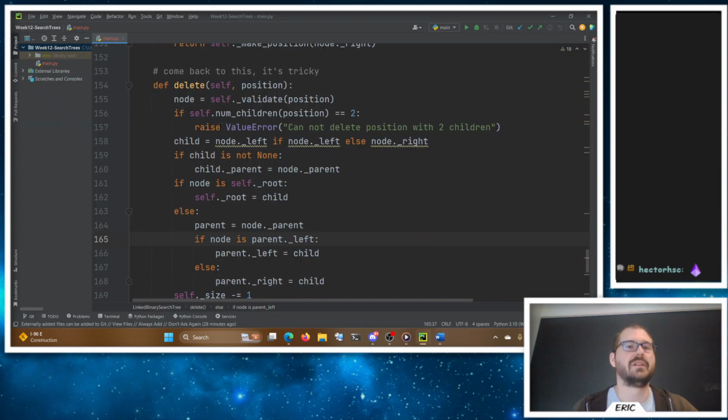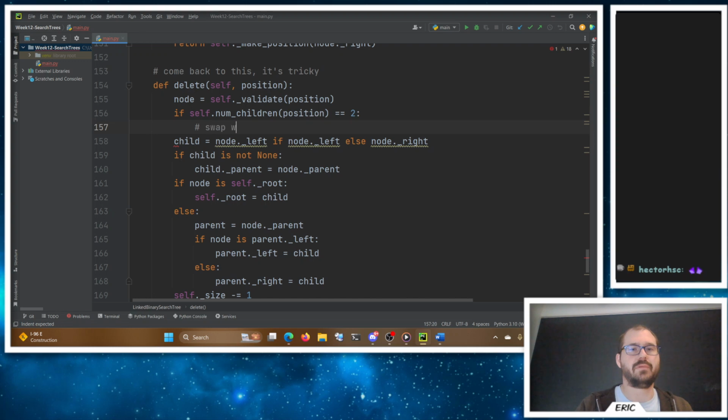So it gets a little messy. But to delete then, delete a position. Sure, if we're going to use position, we already have that. That's okay. We're going to skip this. So if the number of children is 2, this is the hard thing to do. So we're going to swap with, now do you want to go to the largest left child or the smallest right child? Either should work.